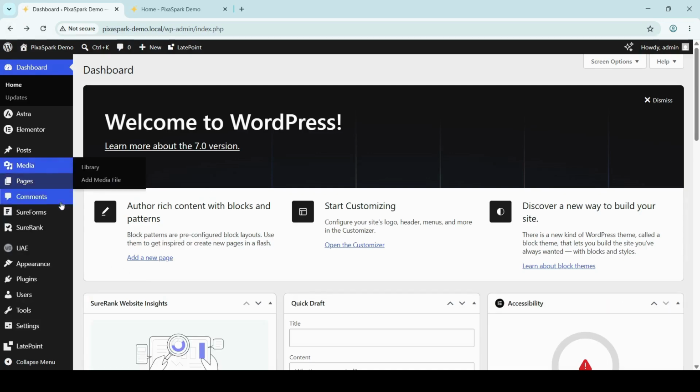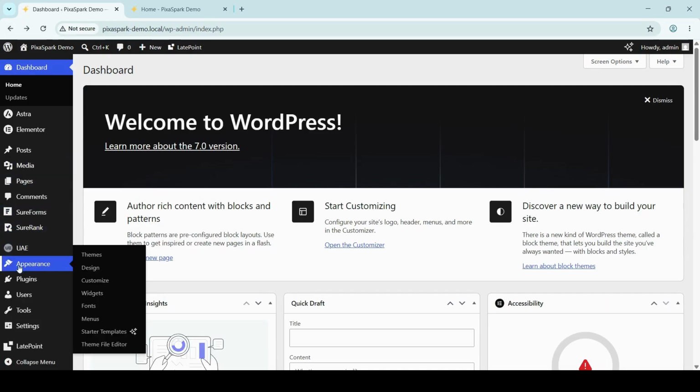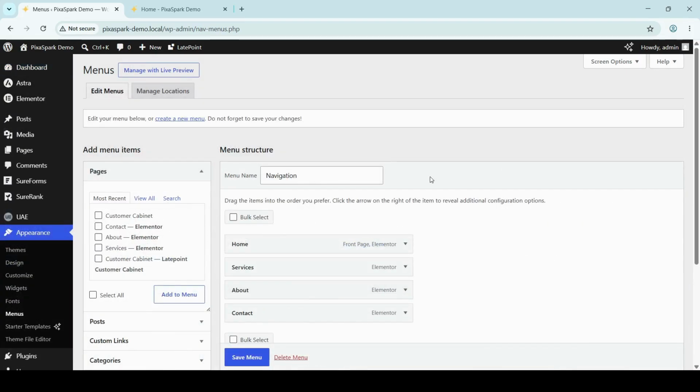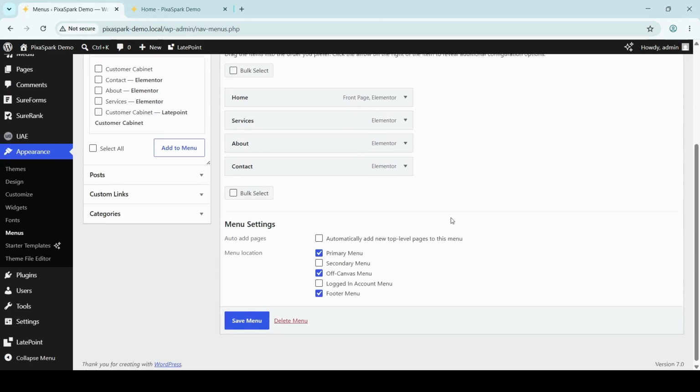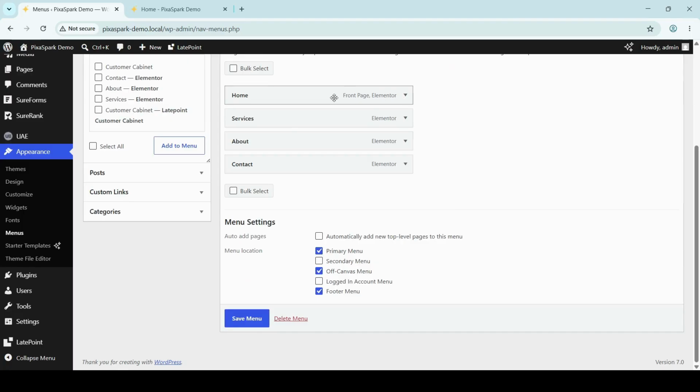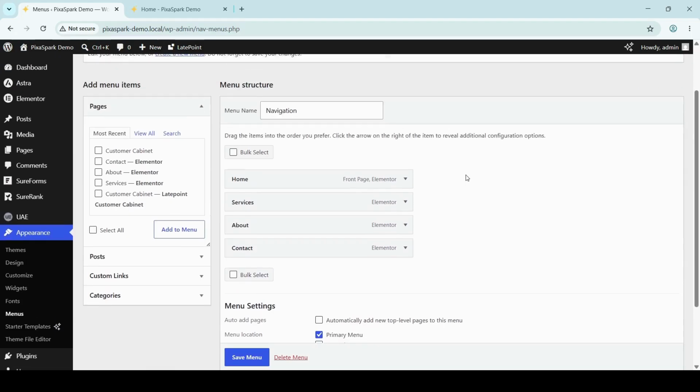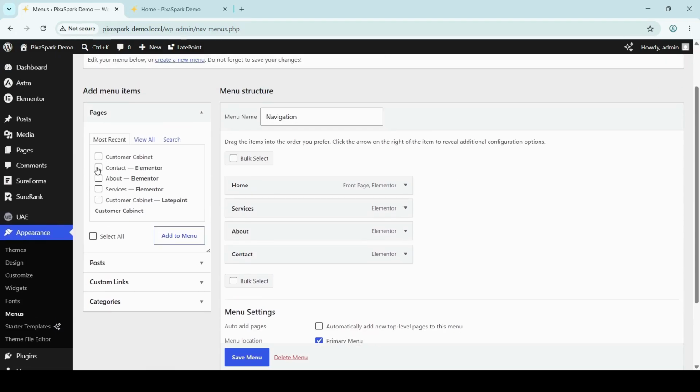So here on the left hand side, you'll find an option which says appearance. Go ahead and click that, and here you'll find an option called menus. You can go ahead and click this option. Once you do that, this is our default navigation. Here you'll be able to find home, services, about, and contact. These are my default pages which I already have.